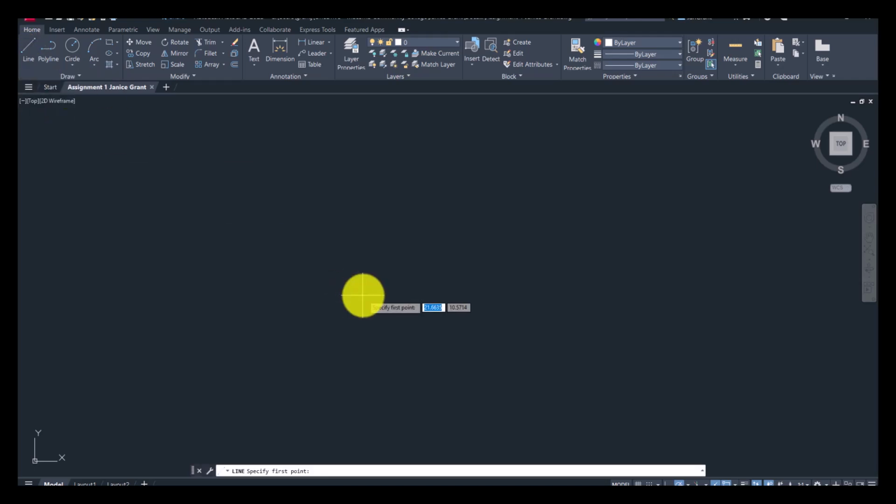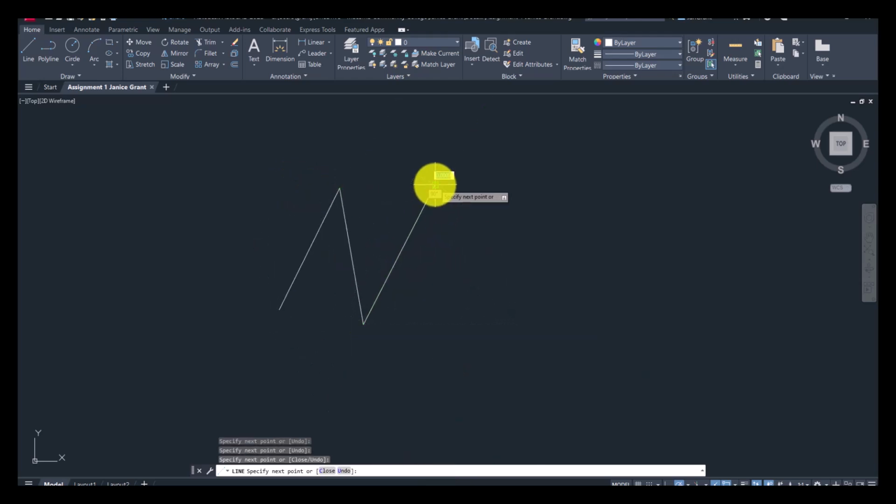And if you stop for a minute and take a look at the bottom, it says LINE Specify first point. I'm going to go ahead and click a point. And see how it says Specify next point? I'm going to click another point. And as I continue to pick points, it's giving me more options in this command line. This is your dialog with AutoCAD. You need to look down here to see what it's saying. Specify next point or [Close/Undo].